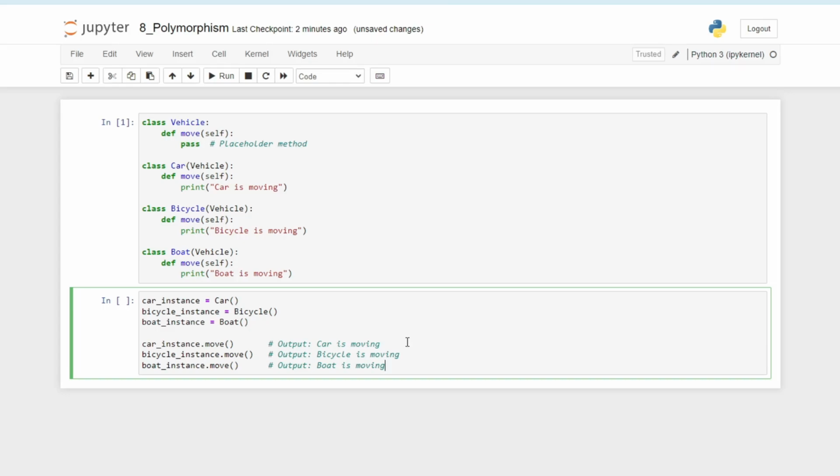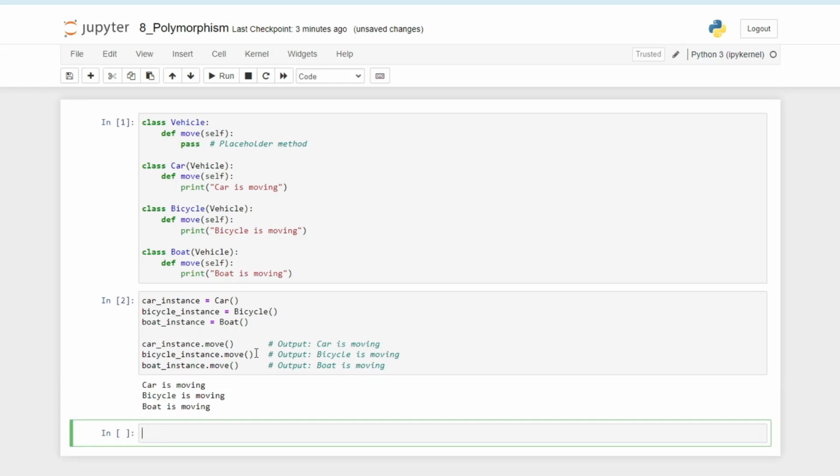In this case, we create instances of car, bicycle, and boat. Then we call the move method on each instance. And the specific implementation associated with the type of object is executed, as we can see here in the output. Despite calling the same method move, the output is different based on the actual type of the object. And this is a key characteristic of polymorphism.